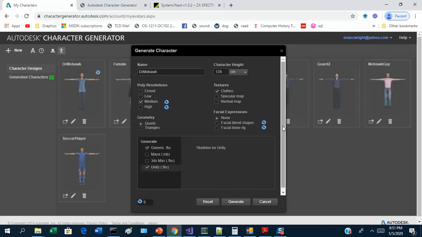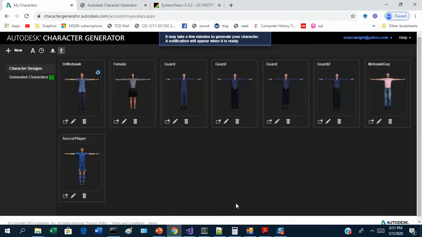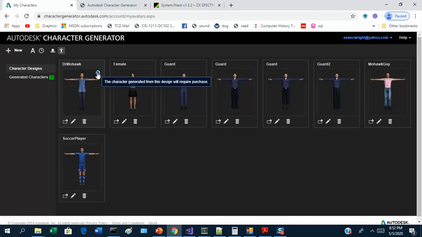And then I'm just going to click generate. And you can see the message up here that it may take a while to generate the character, but we will receive notifications when the character is ready. Oh, nuts. And I see this icon right here. See, generated character will require purchase, right? So there's my problem, right?